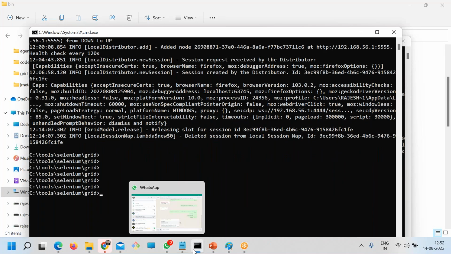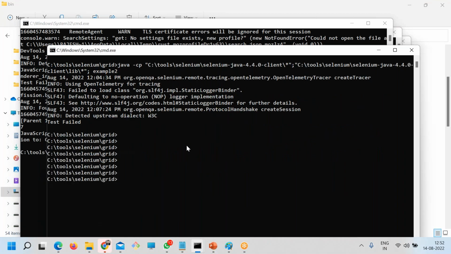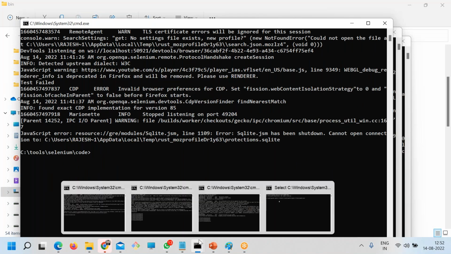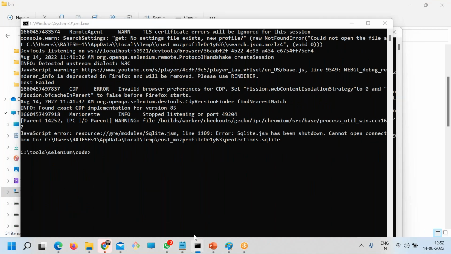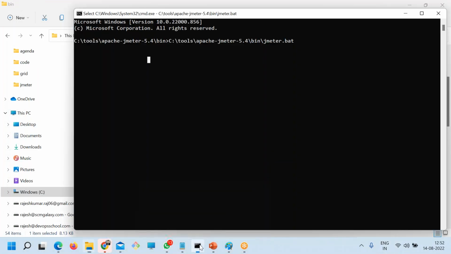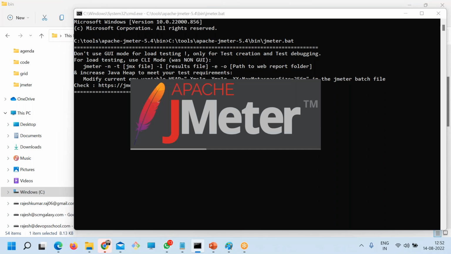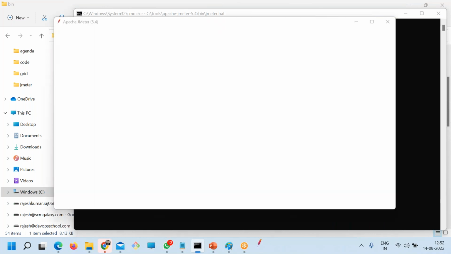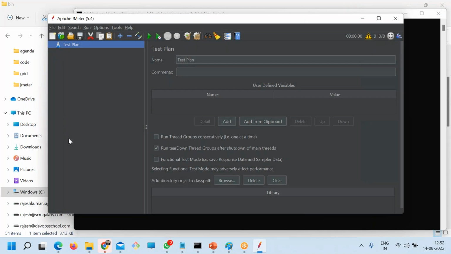Okay, my Selenium server was running. I just stopped the Selenium server, and it was consuming lots of memory, so maybe that could be the reason. Okay, now it has come. So it was a memory issue because of the Selenium Hub. So this is JMeter now.